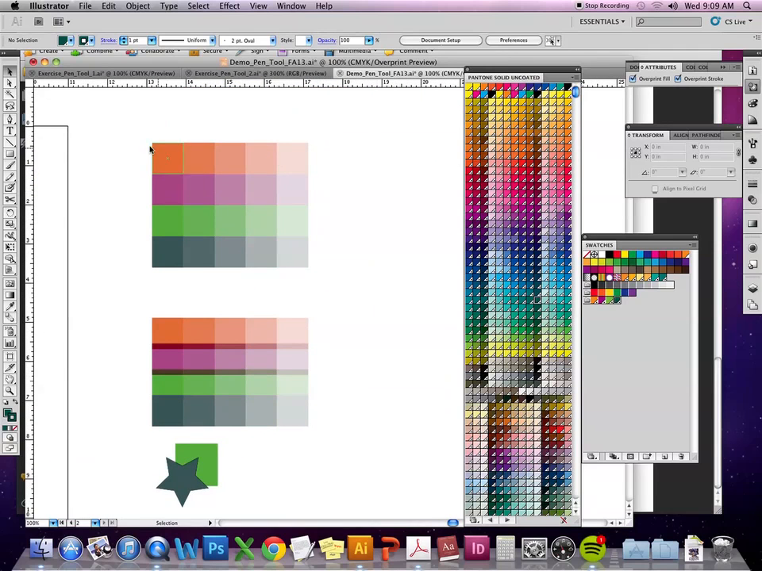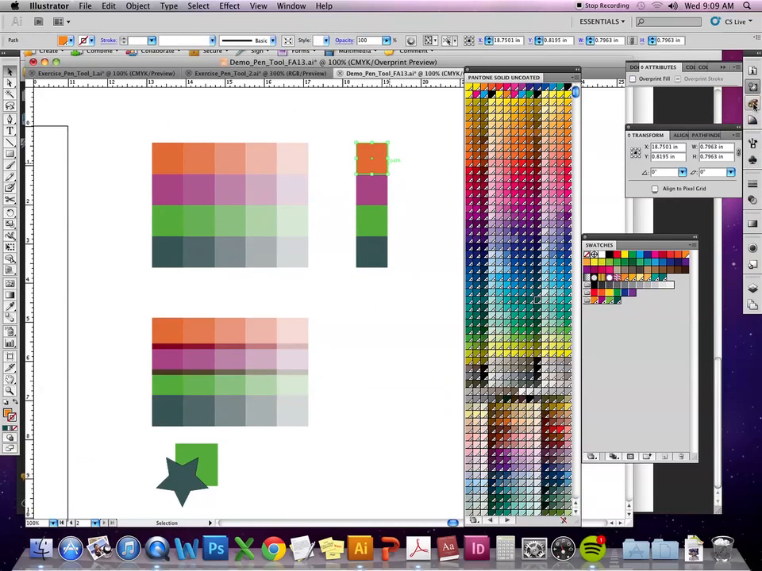So you can do the same type of thing with CMYK colors. Let's say instead I go in and make my own colors. I'm going to change this pink around a little bit. I'm going to add that to my swatches. I'm going to add the green.